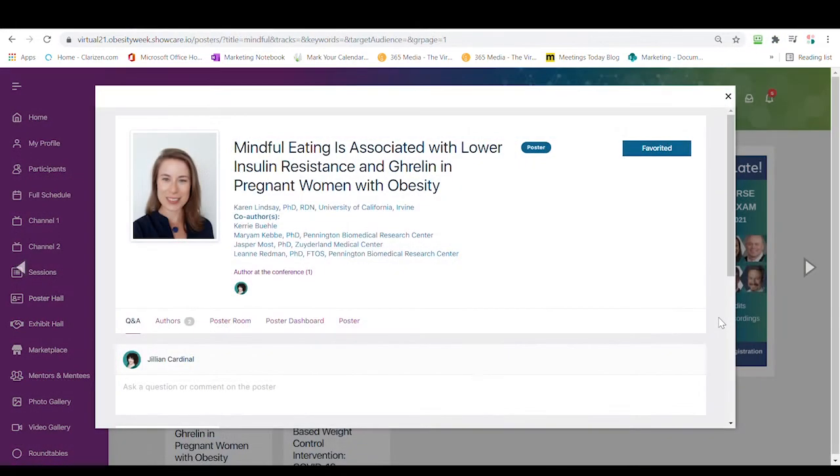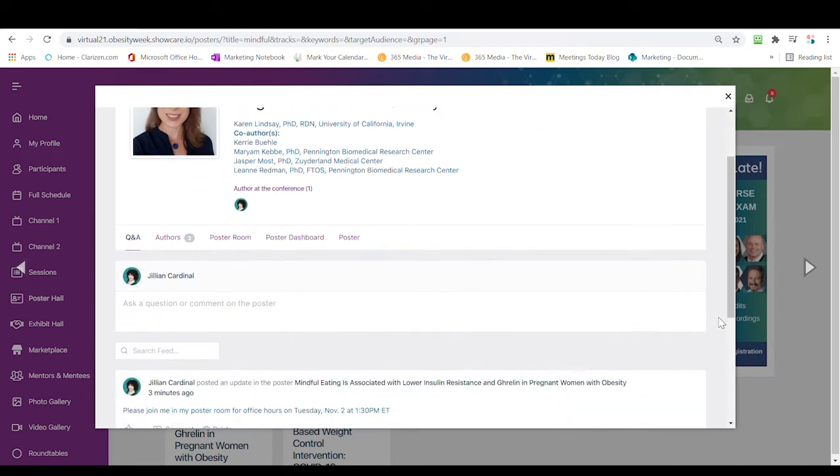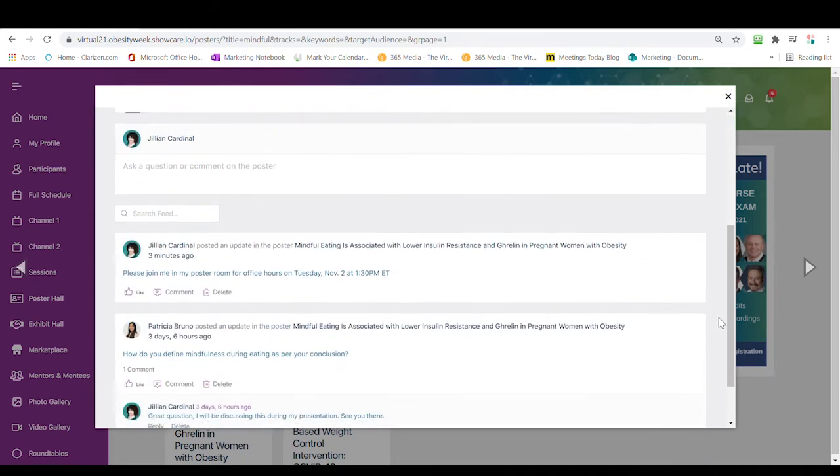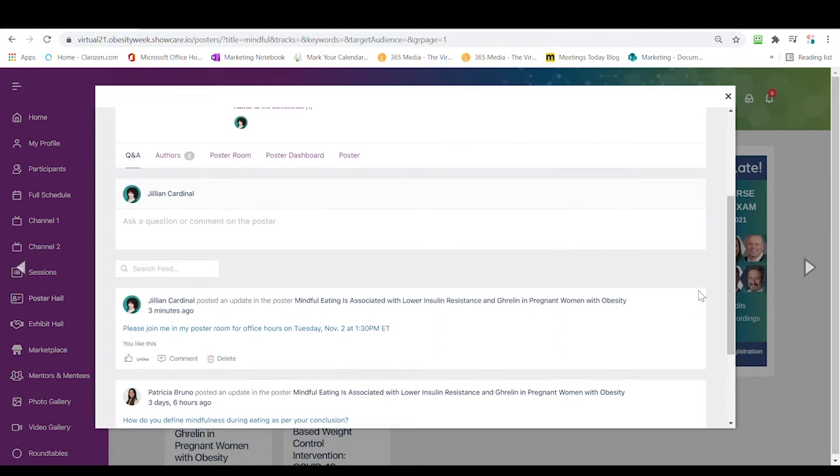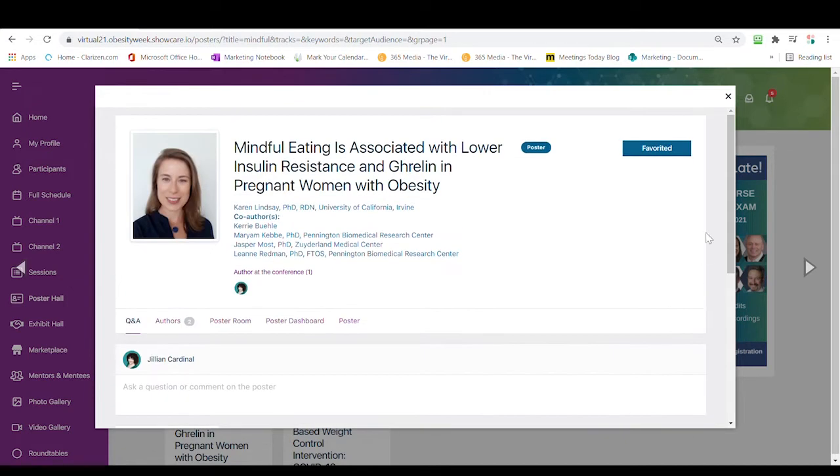The Q&A is where you or attendees may pose written questions or comments. Authors and co-authors will be able to respond to questions. It also acts like a feed. Example, you can post office hours of when you will be available in your poster room. You and your poster group followers will receive a notification whenever something new is posted.